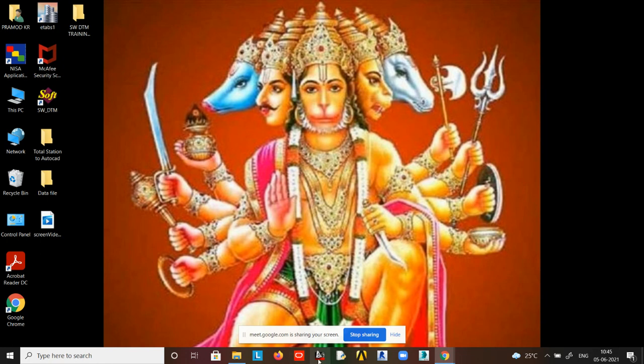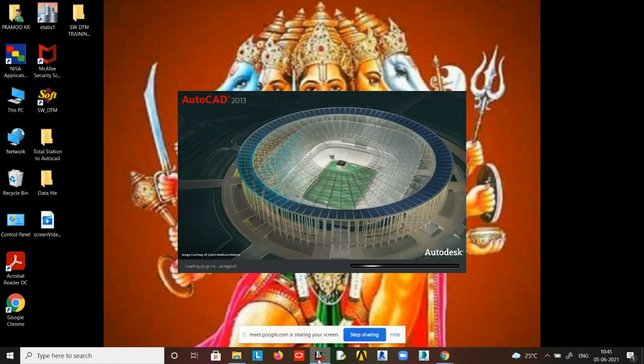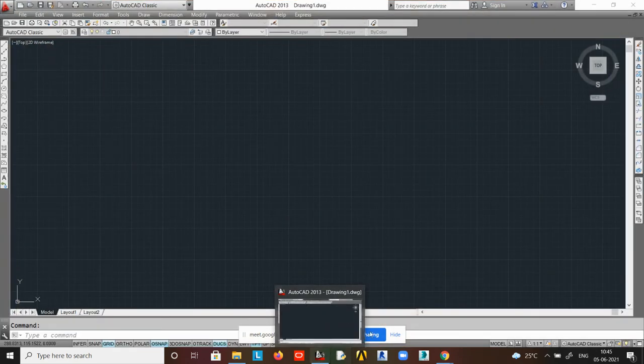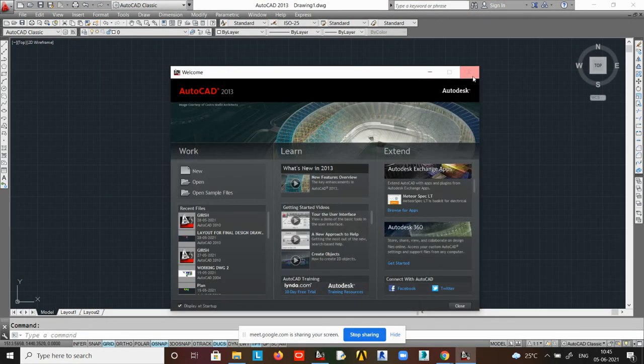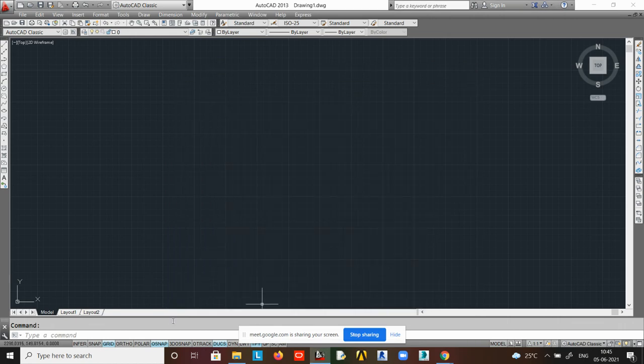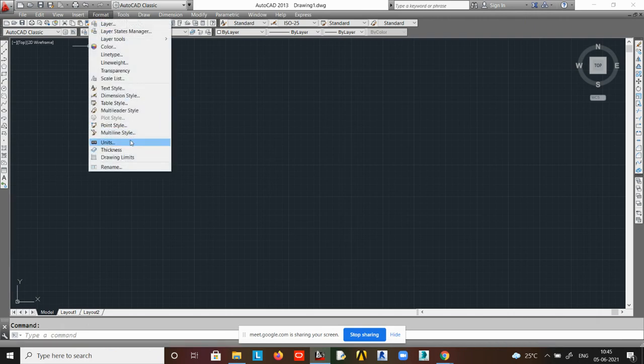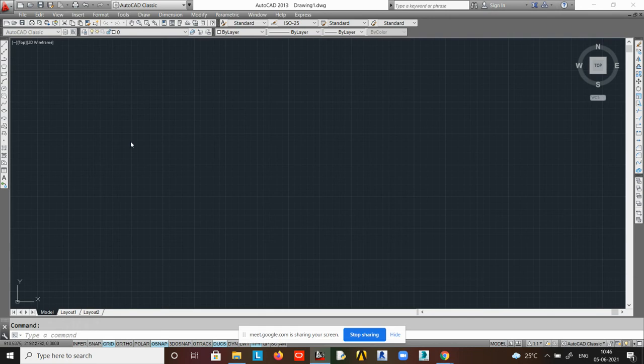Software, you have to open the AutoCAD. So in all of you can able to see the screen? Yes. Okay. So go to the format first because you have to keep the units. Whatever the unit you have provided in total station, the same unit you have to provide in AutoCAD. So click on the units.